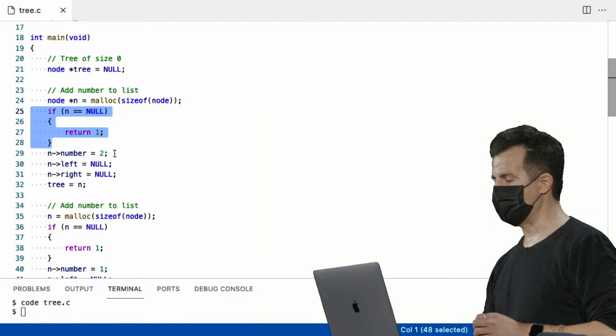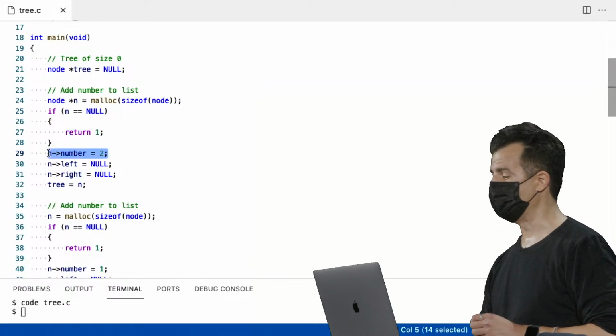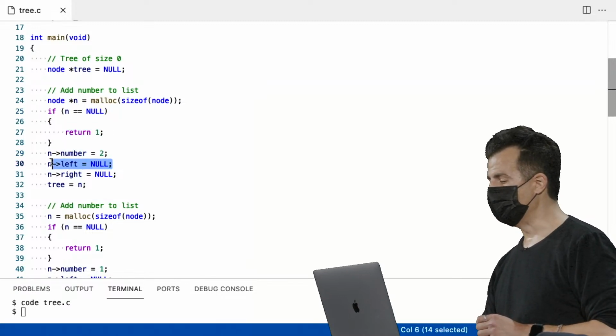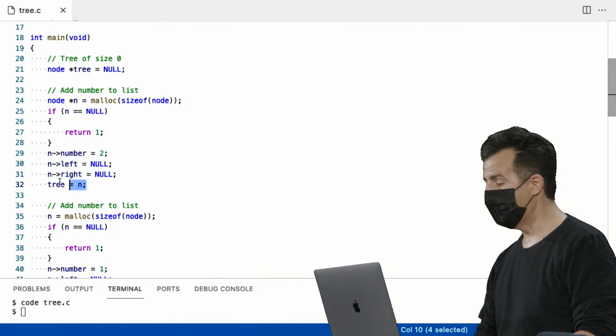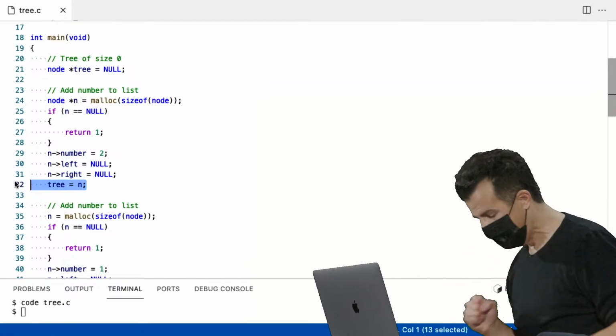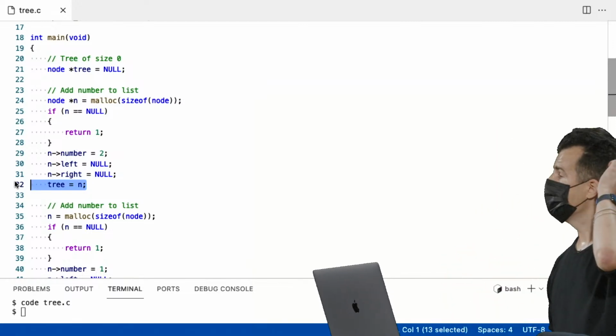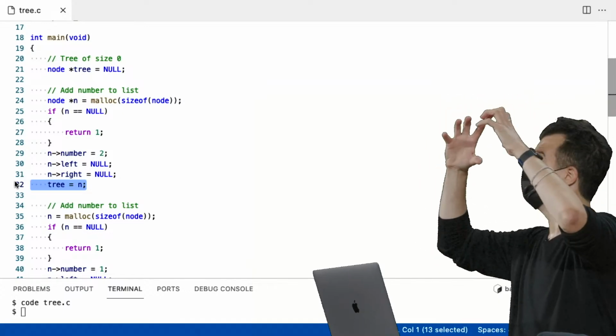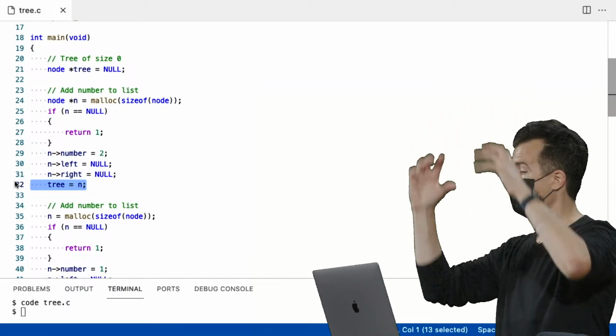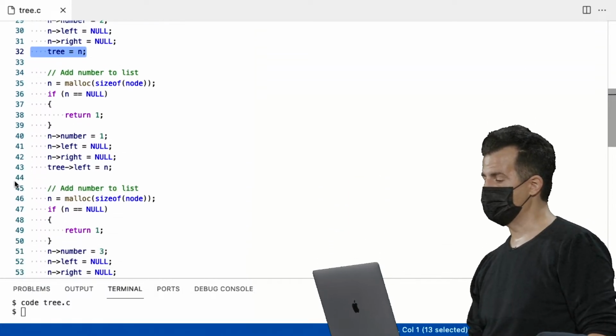And then here is me initializing this node to contain the number 2 first, then initializing the left child of that node to be null and the right child of that node to be null, and then initializing the tree itself to be equal to that particular node. So at this point in the story, there's just one rectangle on the screen containing the number 2 with no children. All right, let's just add manually to this a little further.